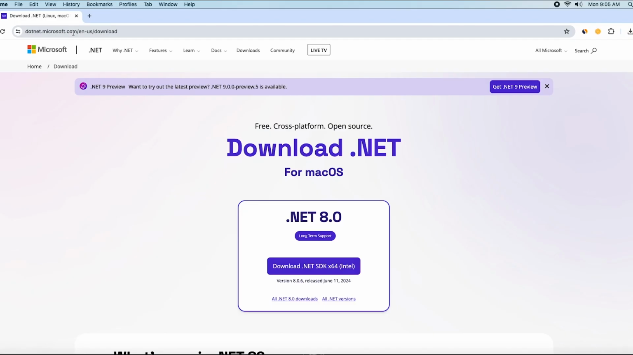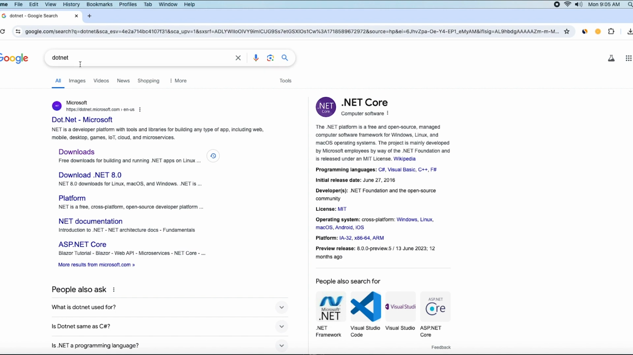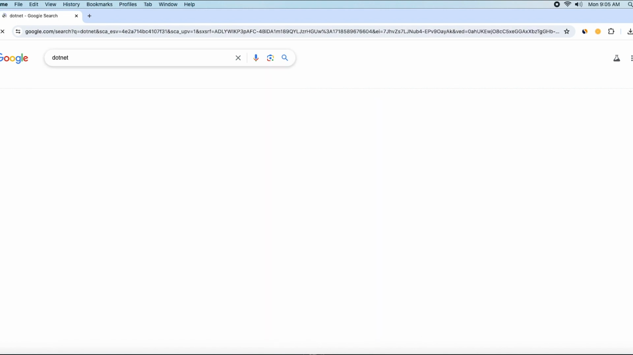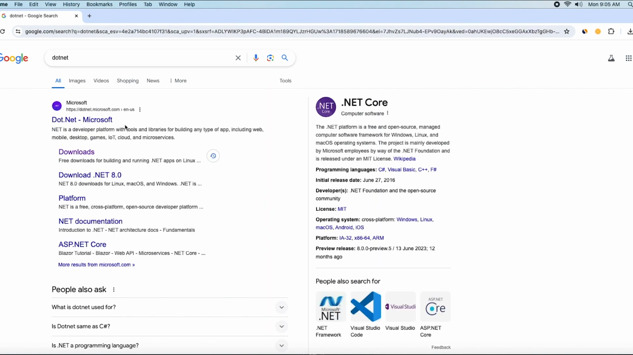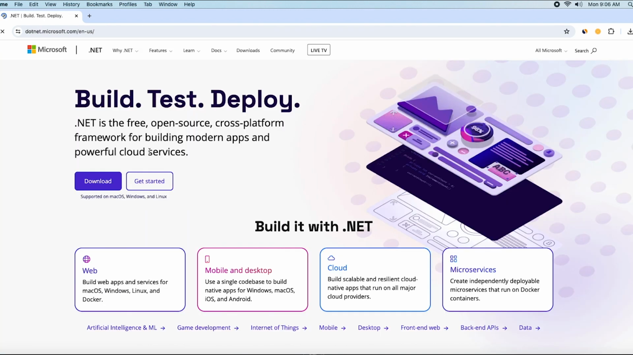So, the first thing, you want to go to this website, dotnet.microsoft.com, and it is going to take you to this page. So if you want to find out how to get here as well, you can also just go ahead and type .NET into Google, and then you will get to this first link here, which is the Microsoft .NET.